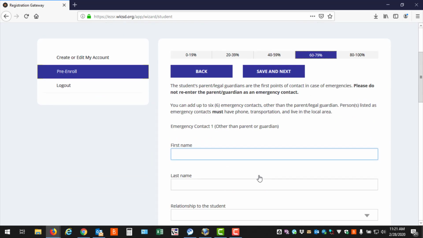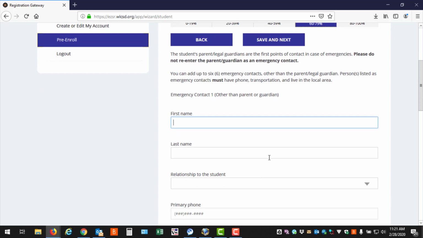The next page asks for emergency contact information. This is someone in addition to the parents or guardians in case the parent or guardian is not available. You are required to enter 1 contact and may enter up to 6.